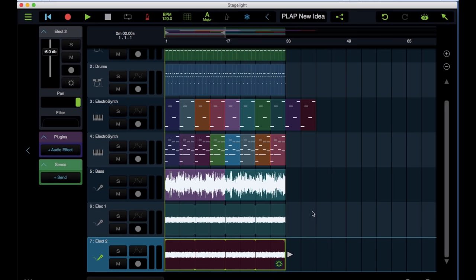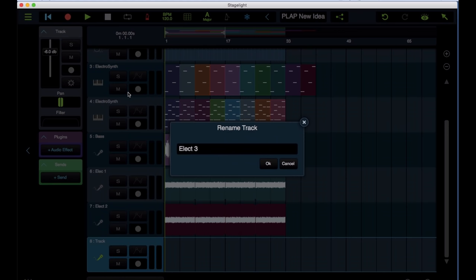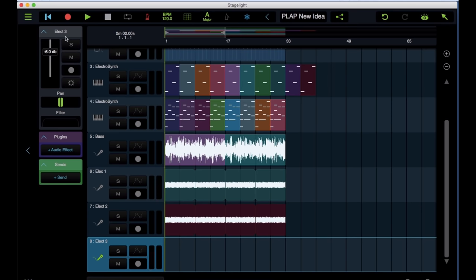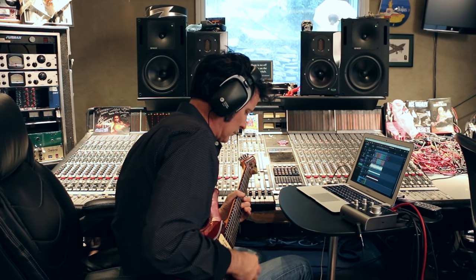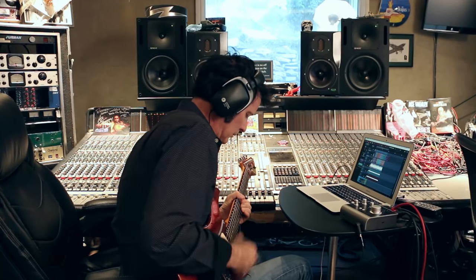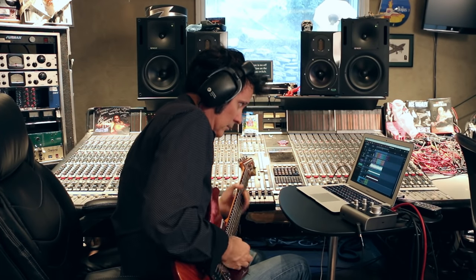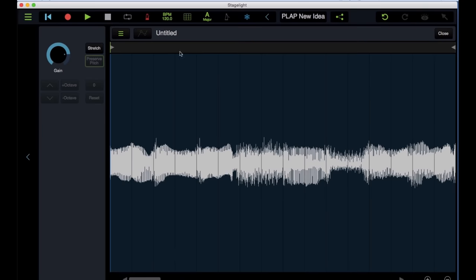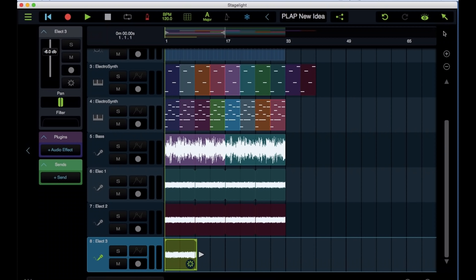Okay, great. Just for fun, let's do an overdub. So now we've got a stereo guitar. Let's go up here, rename, Elec3. Cool. Moving rapidly now. Starting to get the hang of this. Select here. There you go. Okay, great.